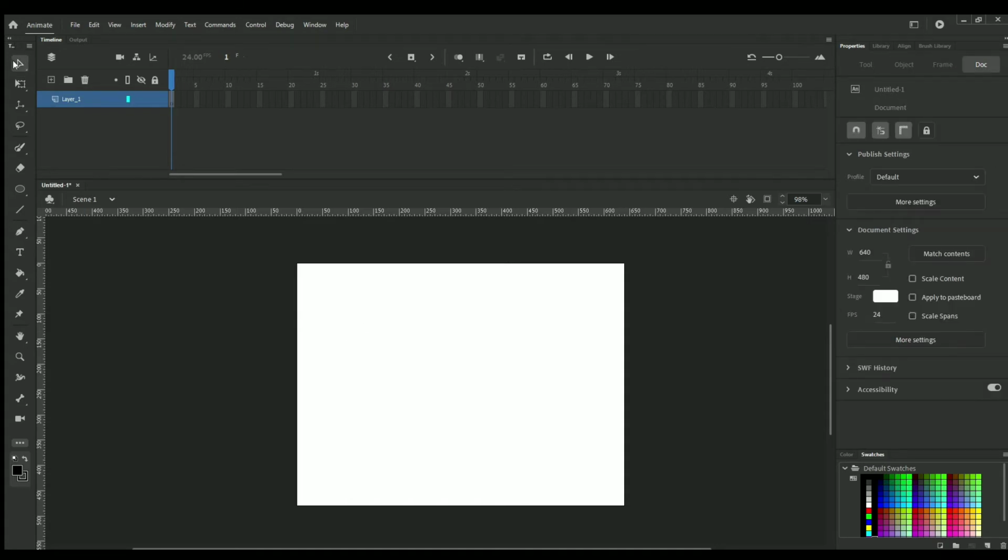Older versions have a different interface. I must say that older versions have a different interface, so I recommend using Adobe Animate CC 2020, because you will get more familiar things. In the 2014 version it's just too much different.